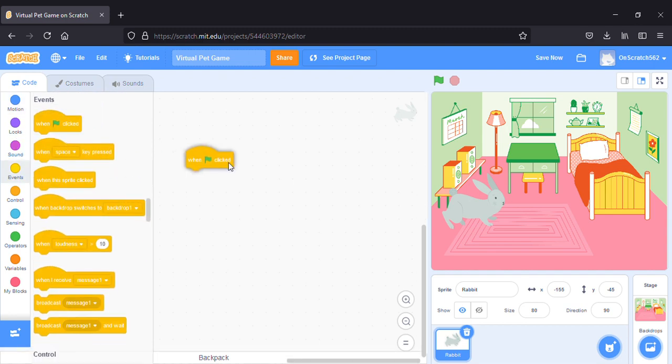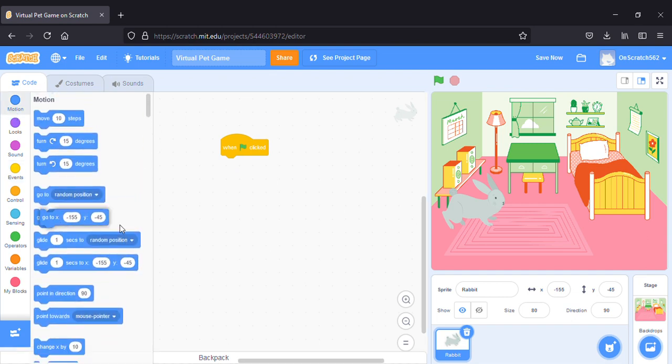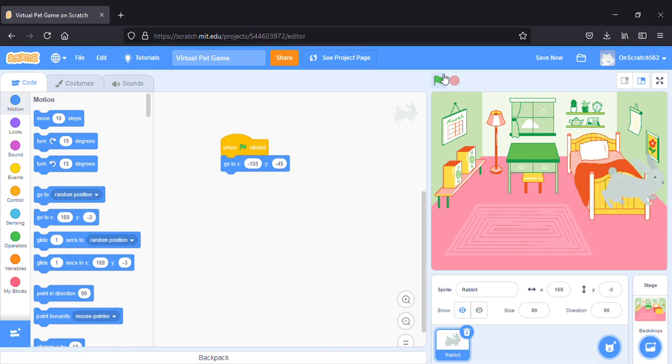We can use the go to X and Y block. Let's make the rabbit start here, which is X minus 155 and Y minus 45. If we keep it here, see, it again comes to this position.